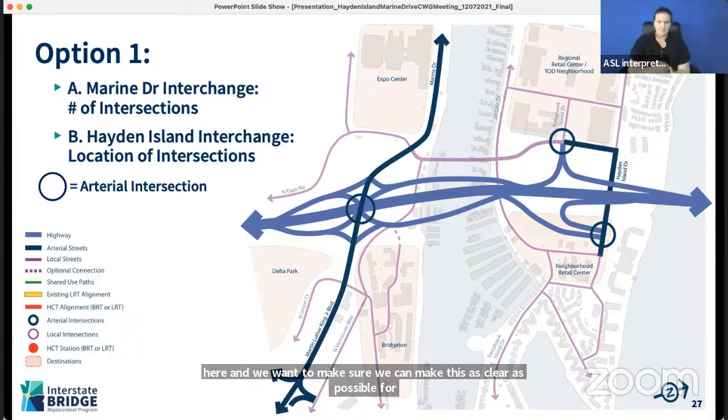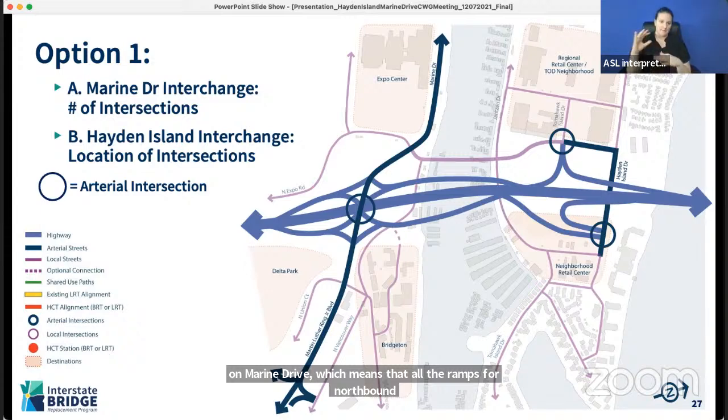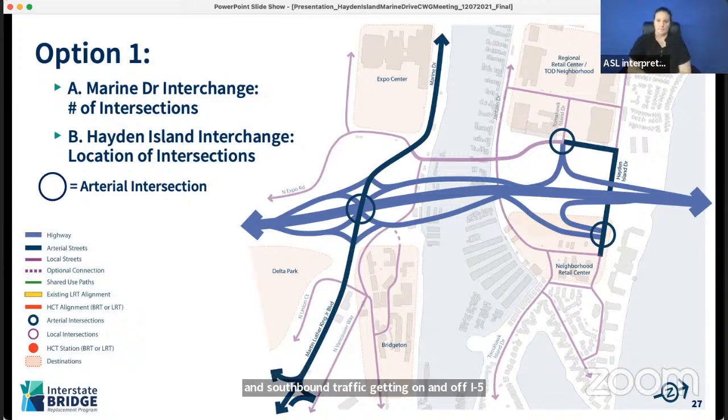So in option one, there's one interchange on Marine Drive, which means that all the ramps for northbound and southbound traffic getting on and off I-5 to Marine Drive would come together at one signalized intersection, which is what the big blue circle is on the diagram on the left-hand side. So that's showing all the lighter blue is all the ramps coming together onto Marine Drive, and that's one signalized intersection.